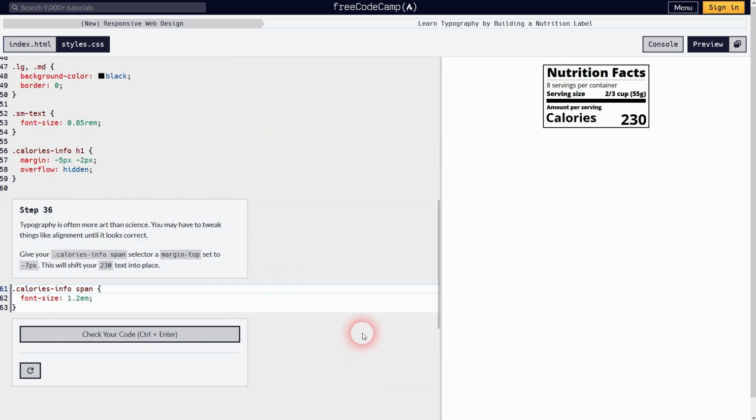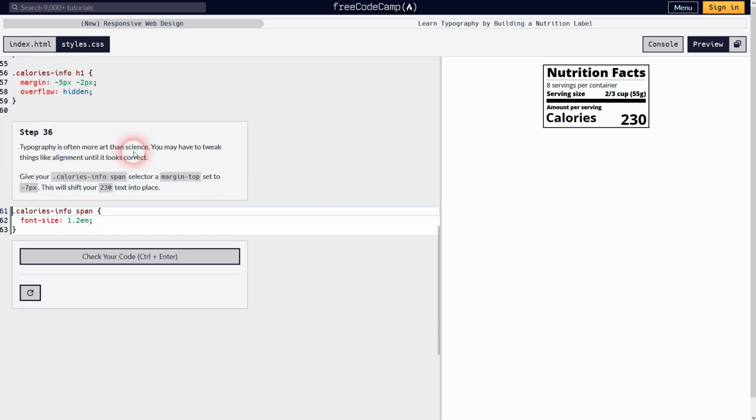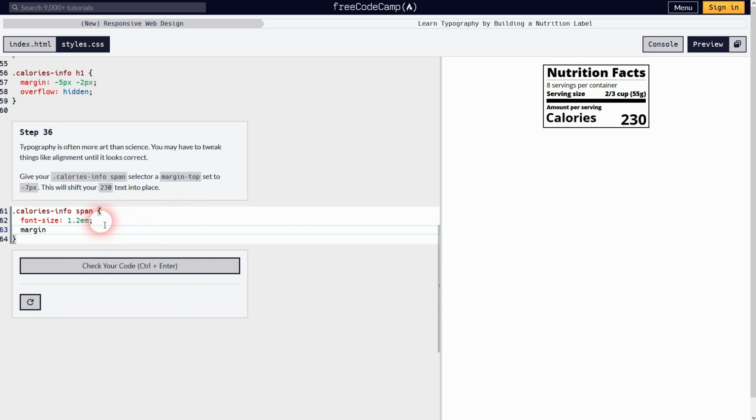Step 36, let's adjust the correct position for the 230 so that it fits to the calories. And we can use margin top for that. It says it right here, it's a little bit of guesswork. But -7 pixels works fine. Maybe you start with -2 and you see, it doesn't really work, so make it -3. And step by step it moves upwards, and -7 gives you the correct alignment.